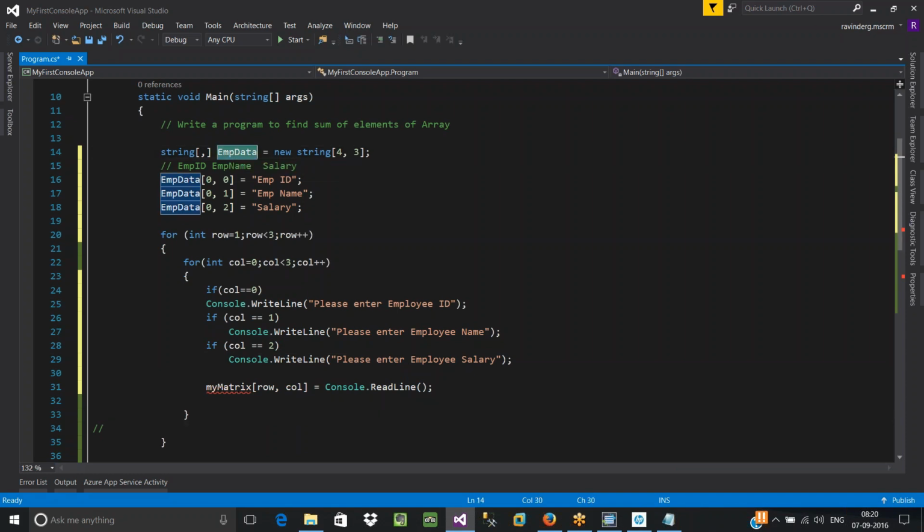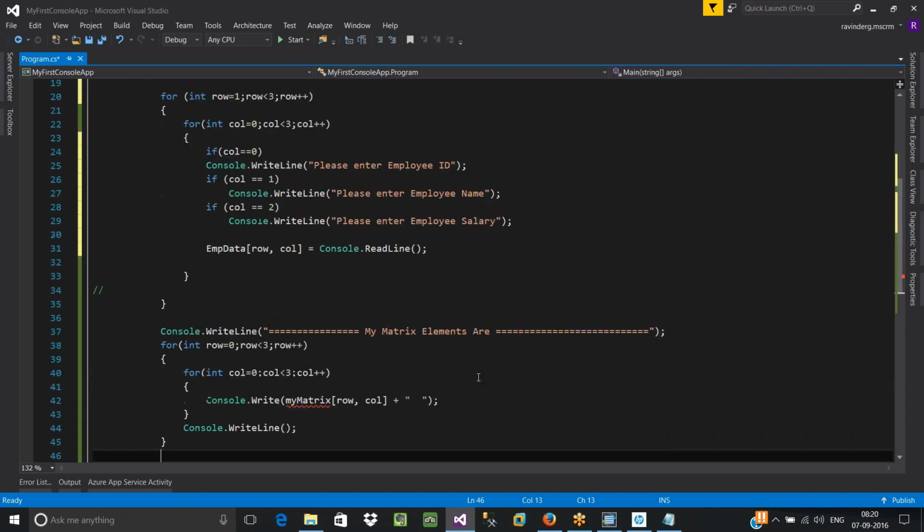And the collection name is EMP data. In the same way, if row is equal to 0, your column names, header name should also be displayed. That's why it has to be repeated up to 4 times. And this is going to be employee. Okay, let's run this.